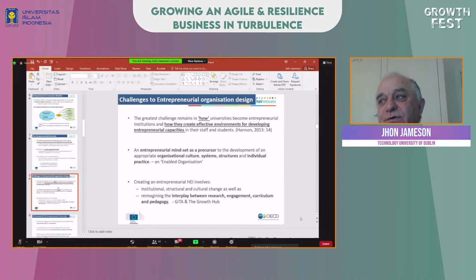Creating an entrepreneurial university involves institutional change, structural change, and indeed cultural change. And it involves reimagining the interplay between the traditional university activities of research, engagement, curriculum, and pedagogy. And that is what the Growth Hub and indeed the Growing Indonesia project has as its core.